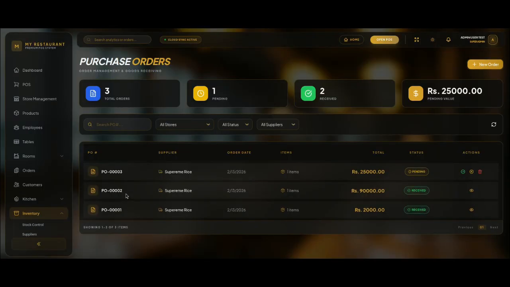So order 1 and order 2 are previous orders. You can see here we have the new order, purchase order number 3, and the supplier is Streamline, order date, item, and you can see the total, and now you can see the status. Status is pending. Pending means you didn't receive the goods yet. You didn't receive the ingredients yet. You just placed the order.